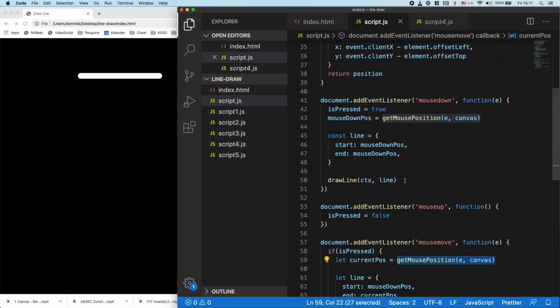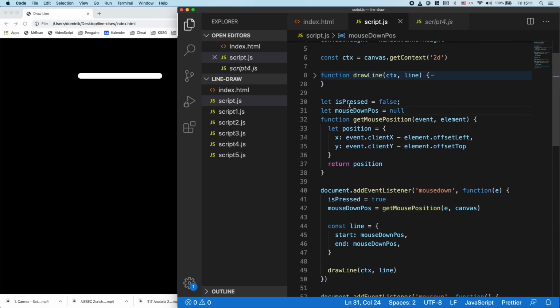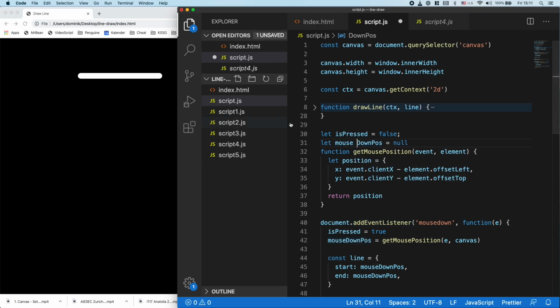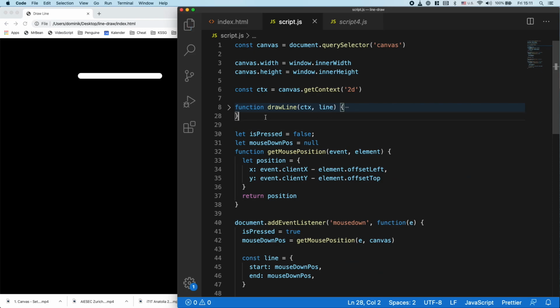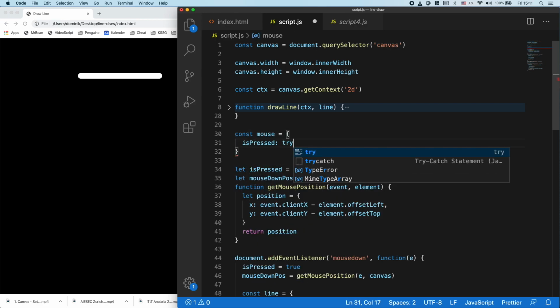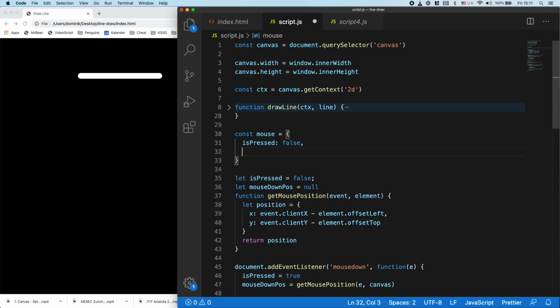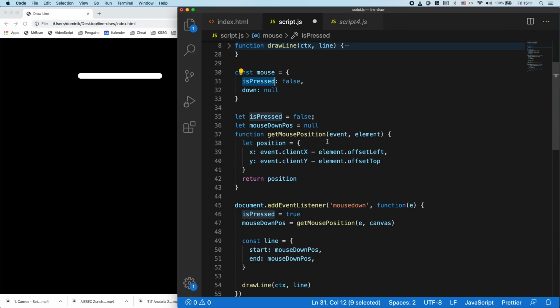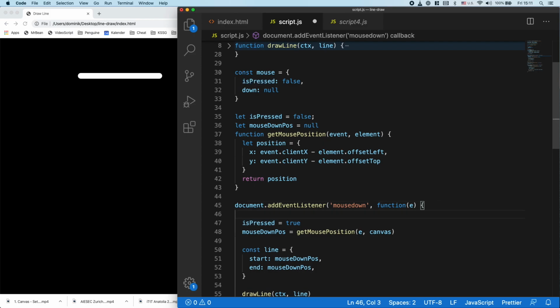Now we have some data which is related to the mouse, and we just have it out here in the void as normal variables. So what I would do next is I would group it. So I could create an object, and I can have a property on it, isPressed, and set it to false, and down to null. So that is the position where we press down, and that is if we are pressing the button currently. Then we would have to exchange this here to mouse.isPressed equals true.